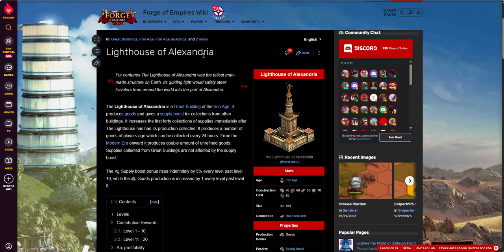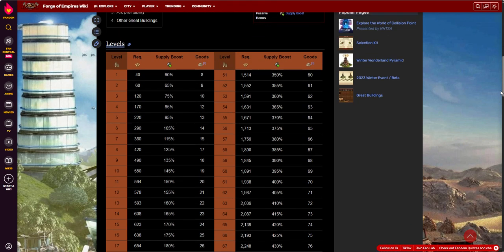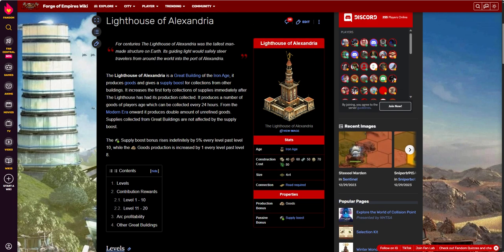Okay, so I'm over here on fandom.com, which is forgeofempires.fandom.com, and here we can learn about the LOA. You can come over here and read all the stats and see the schedules and all that. I'm just going to speak through some of the points. I don't want to waste your time reading all this to you, so I will just hit the high points and point you in the direction of the information, and then we can go from there. So, let's see. First off, construction cost.